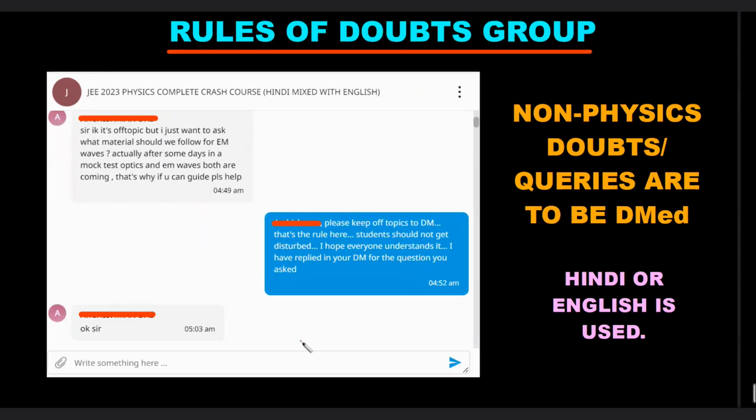And regarding non-physics doubts, generally, when your doubts group is created, don't ask non-physics doubts in that. Don't make it like a Telegram group. If you want to have a discussion with me about your personal preparation levels, just try to DM me in the app. That availability is there. Hindi or English, whatever you are comfortable with, I'll be able to use that with you.